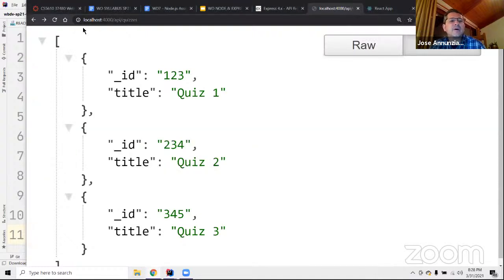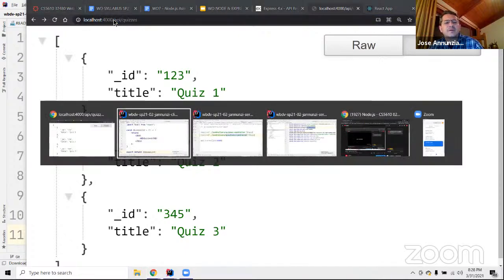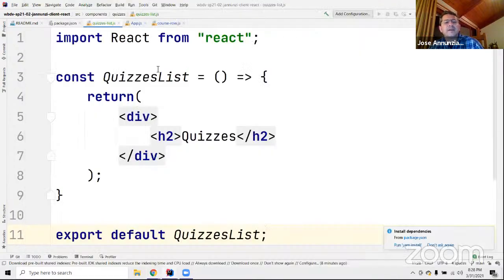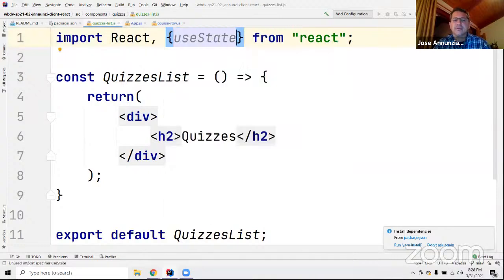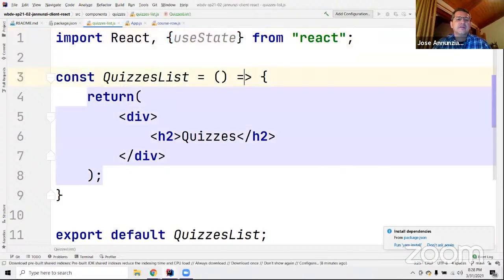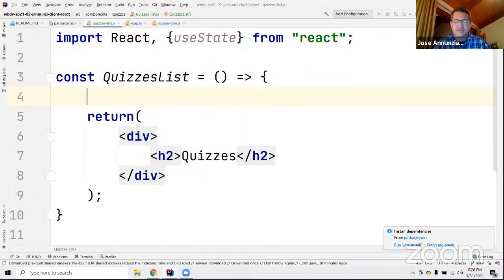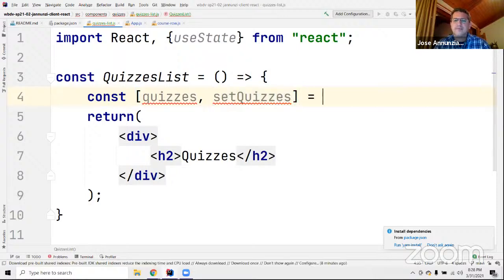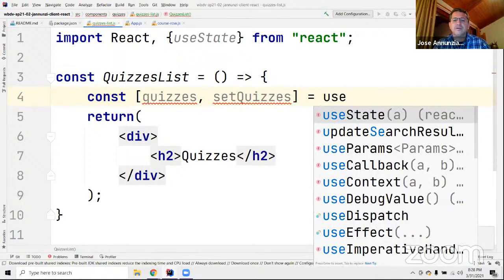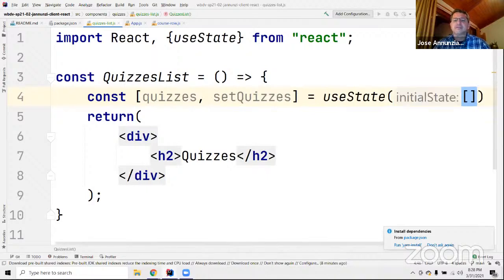So let's do that. Basically, I want to hit that URL. How do I do that? Well, first we need a place to put the quizzes when we get them, right? So probably we want to store it in a local state variable, something like const quizzes, comma, set quizzes, and this is going to be useState with an empty array at first.